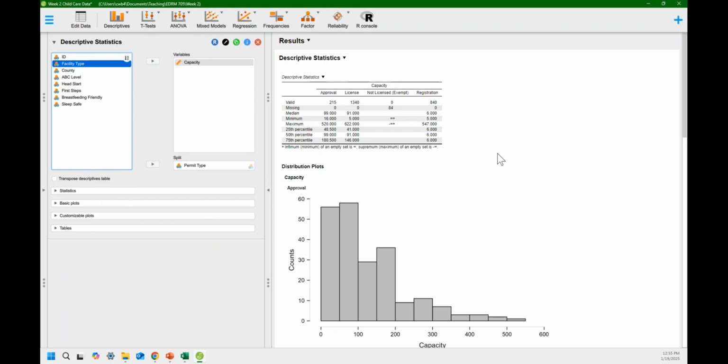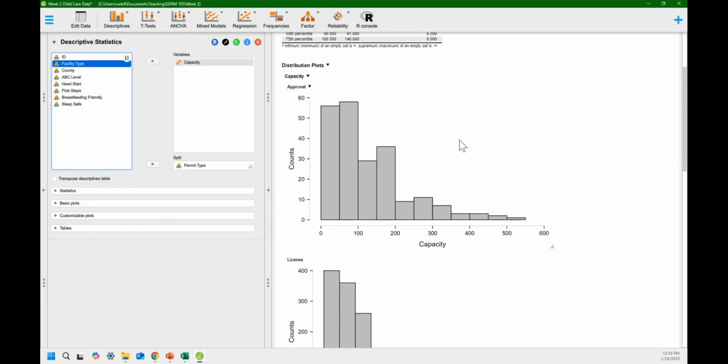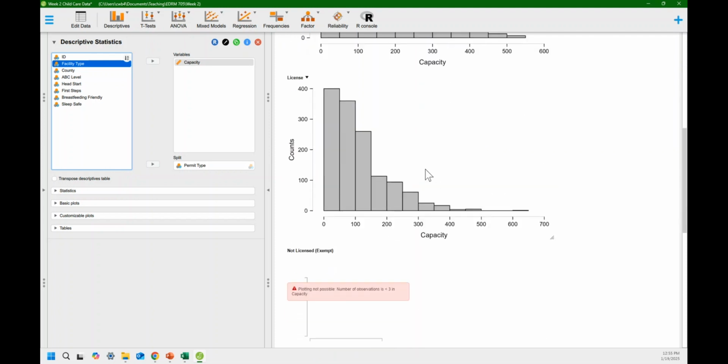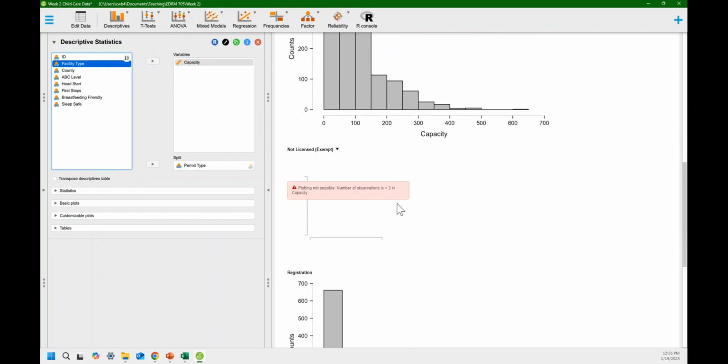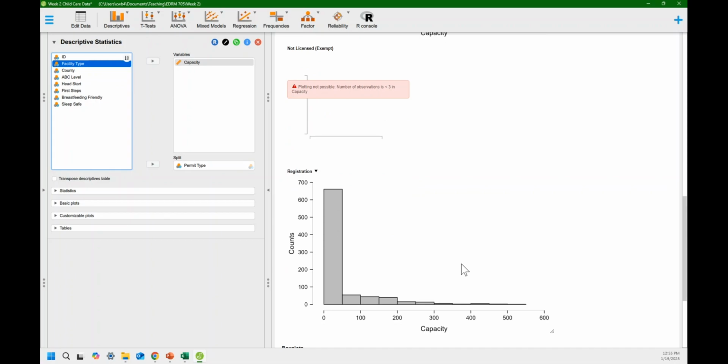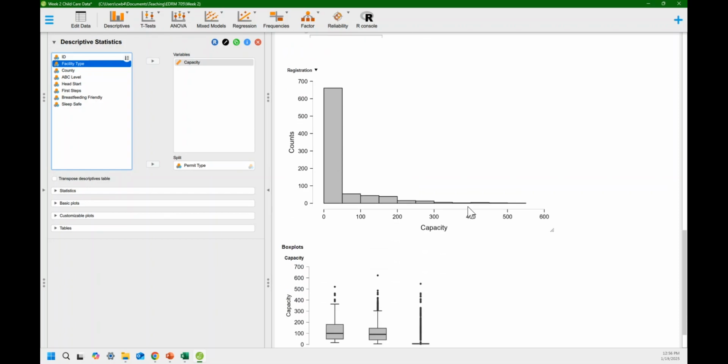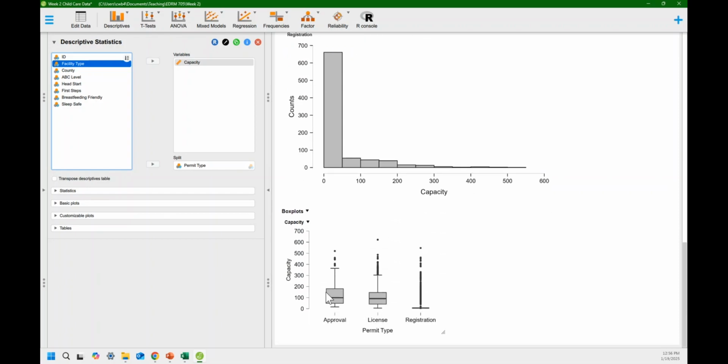When I did that, if I go to these distribution plots, it's going to give me one separately for each of those variables. So I get a histogram for the approval, histogram for the license. I don't have any information for the not licensed or exempt. And then we get those for the registration. All right. In addition to that, the box plots are nice because we get a separate box plot for each of these. And these are called side-by-side box plots, right?